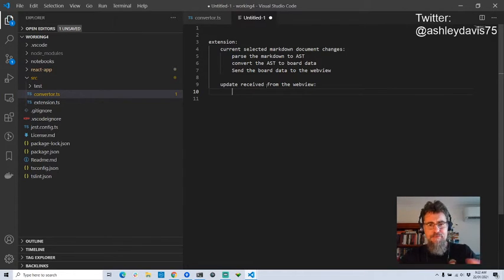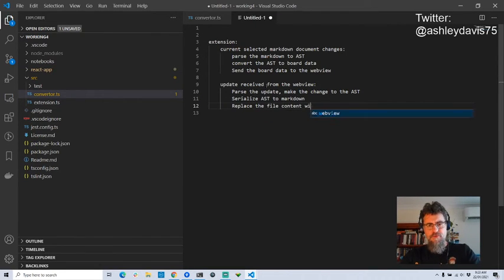Anyway, so an update is received from the web view, and that's going to represent a change to the AST. So we're going to parse the update, make the change to the AST, and then we're going to serialize the AST back to Markdown and put it in the file. So serialize the AST to Markdown, replace the file content with the new Markdown.